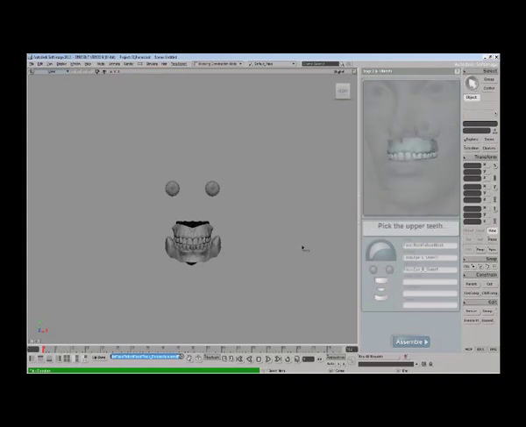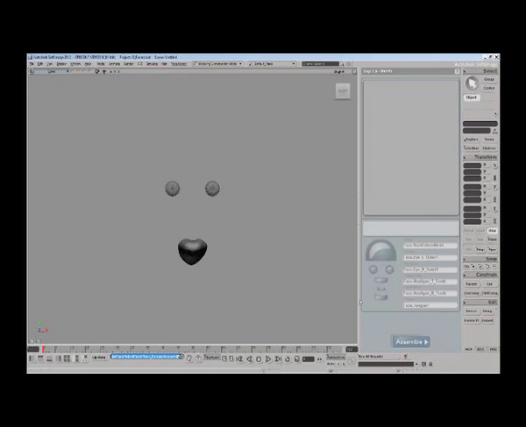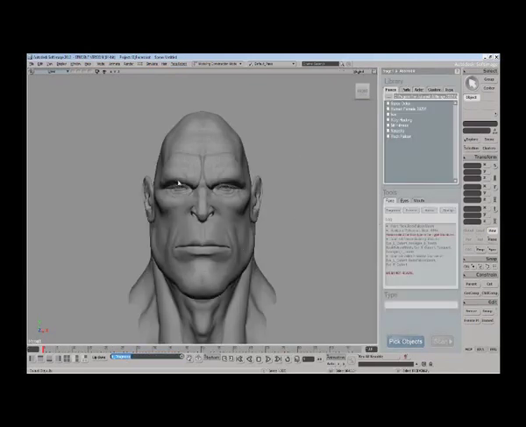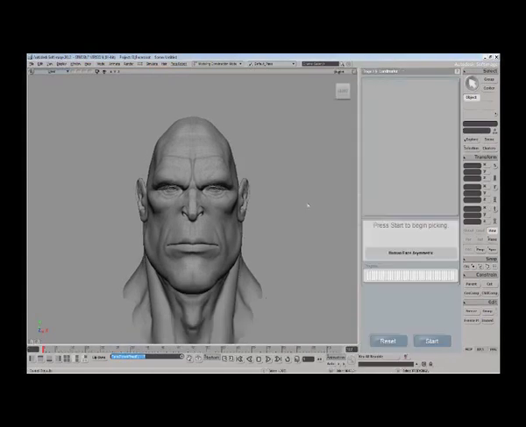It's just asking you to pick things on here. So pick your upper teeth, pick the lower teeth, pick the tongue, and after that, you tell it to assemble, and it is very quick to rig a face. I'll tell it it's asymmetric, so it's not the same, and then it asks you to go through, and it basically just teaches you how to. It just rigs for you.